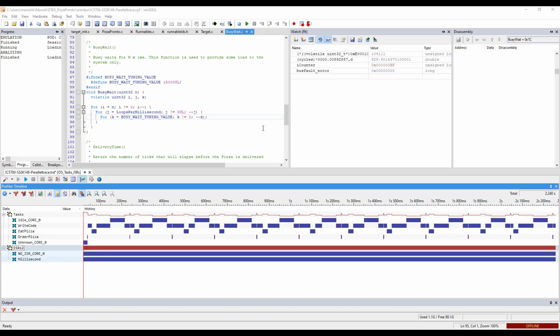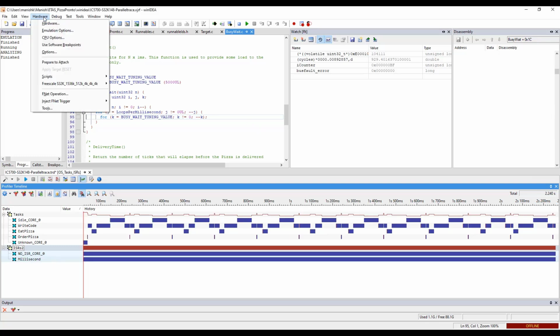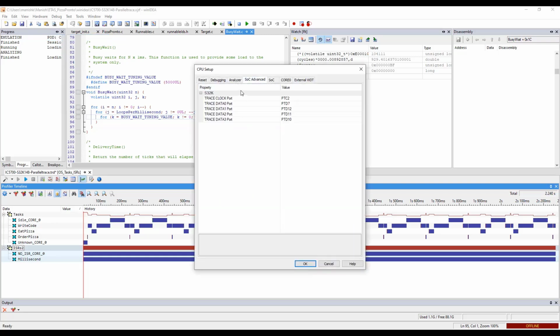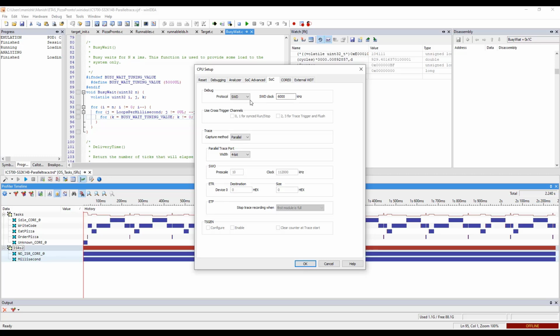So this is our winIDEA, and first I'm going to talk about the parallel trace capture method settings. So let's go to hardware, then CPU options, then SoC advanced, and here you define which port has been assigned for data and clock. Suppose for clock I have assigned PTC2, but you have options such as PTC, PTD16 as well. Now go to SoC, then you need to select the protocol. You can select either JTAG or SWD in case of the parallel trace capture method.